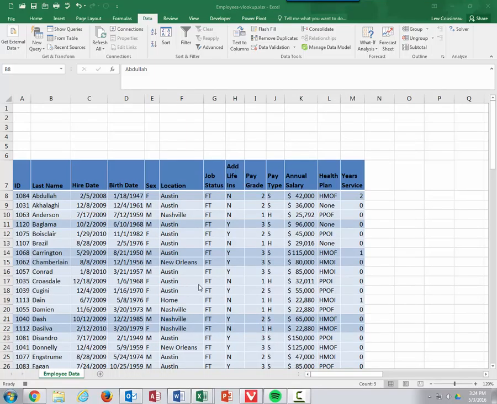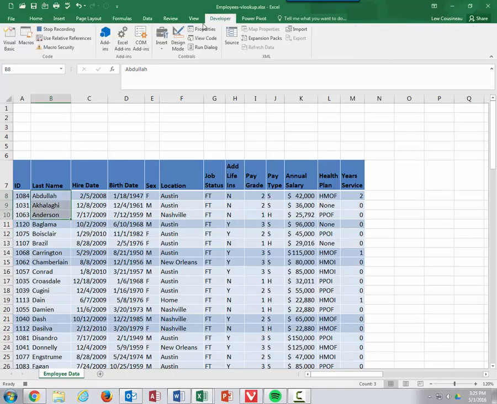And now that I think about it, that's actually kind of a stupid sort, because most of the names are going to be unique, and the second level of our sort's really accomplishing nothing. But be that as it may, we'll live with it. Run to the developer ribbon, and we're going to hit stop recording.